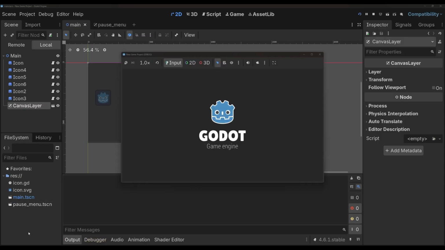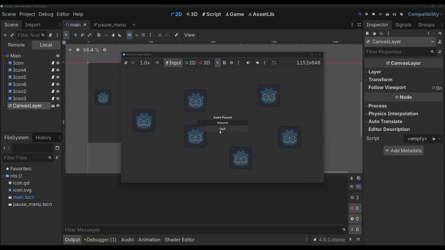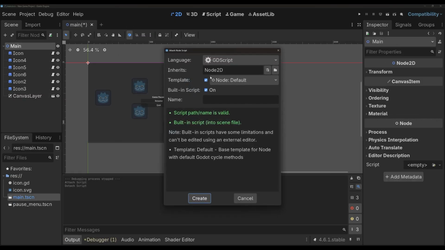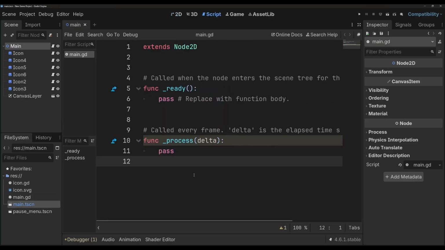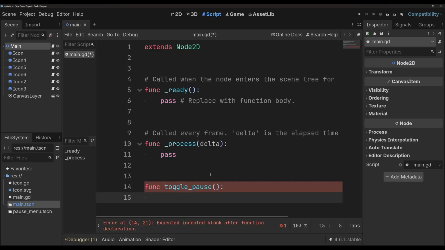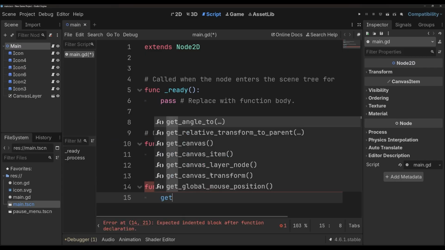If I run this real quick, you'll see I've got my game in the background. I'm going to attach a script, and let's create a new script here. I'm sure you already have one made up, but I'm going to be making a new one for my main scene. The first thing I'm going to do in here is I'm going to make a brand new function. We're going to call this func toggle pause.